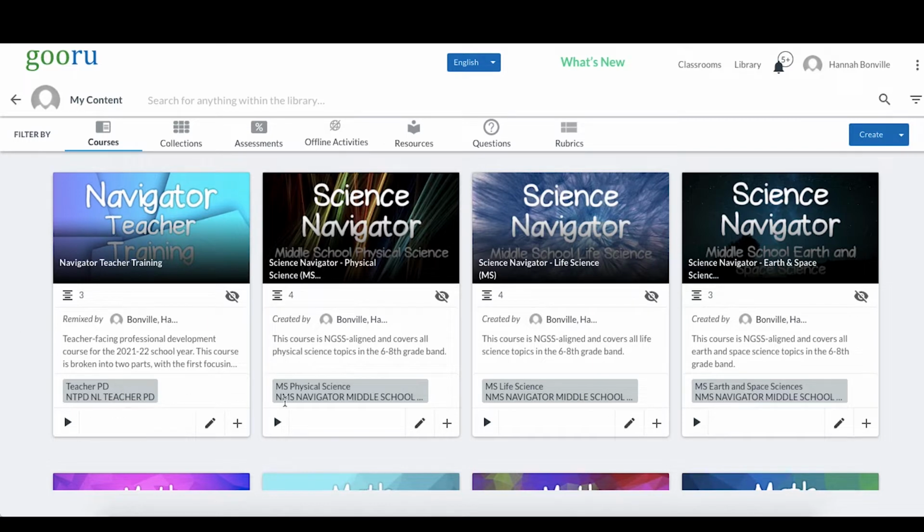But this gray box here shows the framework to which the course is tagged. So I can see here I've got a teacher PD framework attached to this course. That should make sense. For my science courses here, I can see I've got middle school science frameworks attached. And again, the framework is just the grouping of competencies or standards that all of the different items in the course assess and are tagged to.